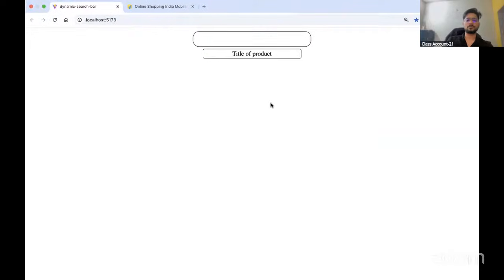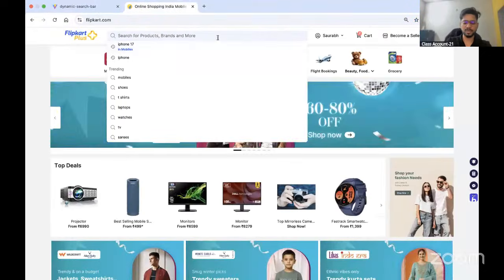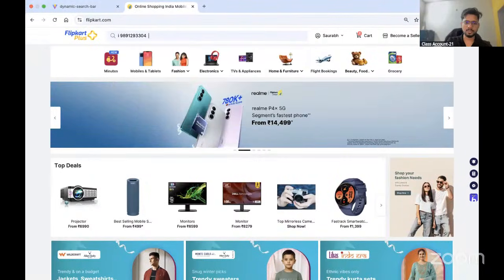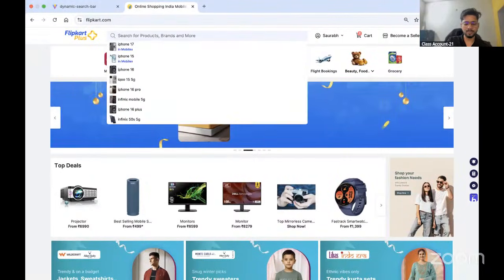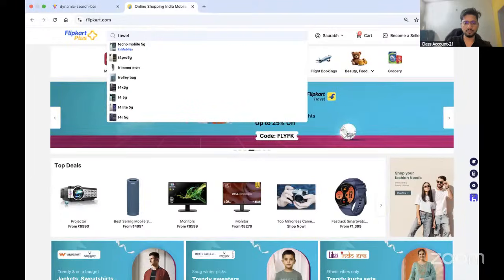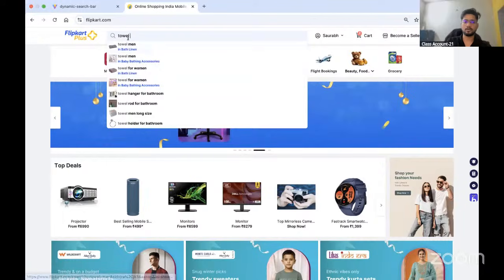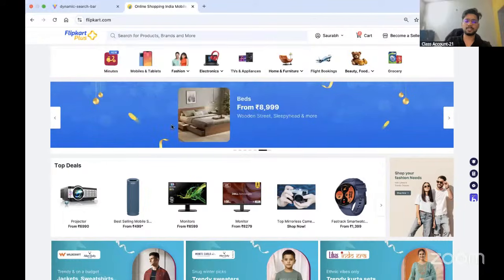Yes. So currently my UI is done and we are not going to put any search button because Flipkart does not have any search button. And when you write something over here like iPhone, or let's say towel, there is no search button, and there are suggestions we can click over here. Okay. Is it clear to everyone? Please let me know in the chat section.